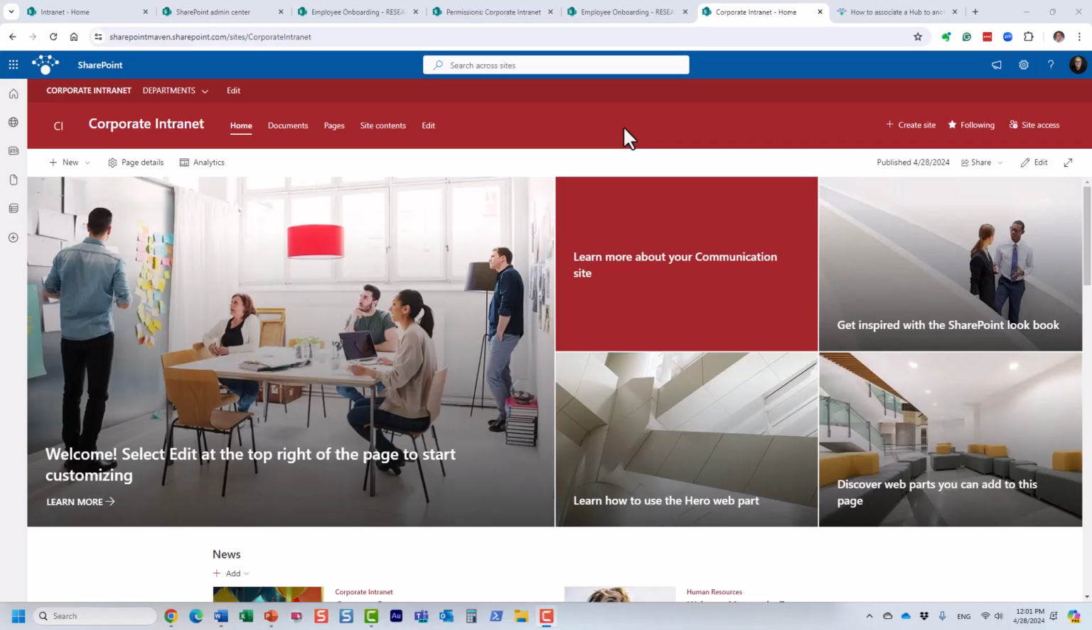The next feature I would like to show you is a relatively new feature that we now have with hub sites, and this used to be quite a common request immediately after the hub sites were made available in 2018. We now have the ability to nest a hub within a hub. Let me give you a use case for that.